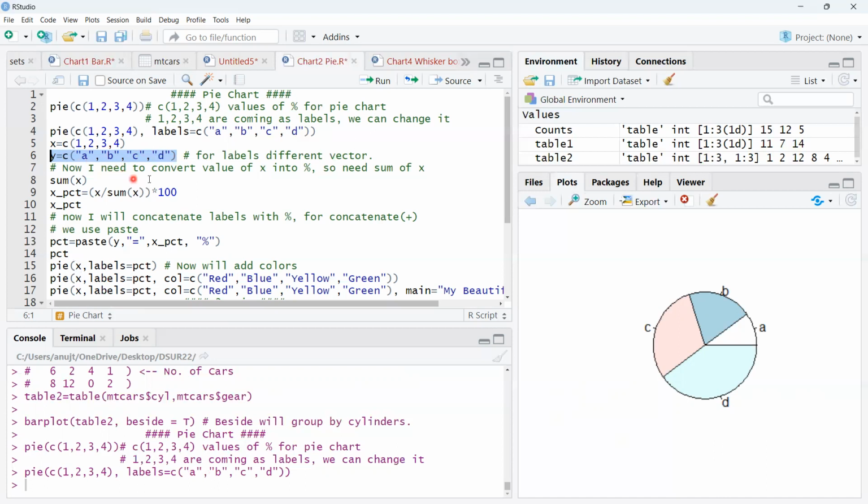Okay. Now I need to convert the value of X into percentage. So 1 is 10%, 2 is 20, 3, 30, 4, 40. In total 100%. To find out the percentage, there is a simple mathematical formula. The value will be divided by the sum of all these values and multiplied by 100. So this is a simple mathematical calculation to find out percentage.